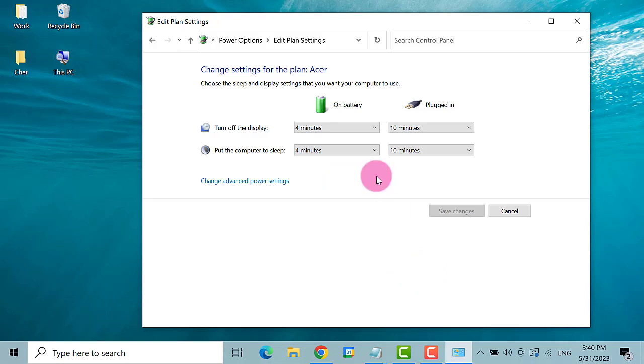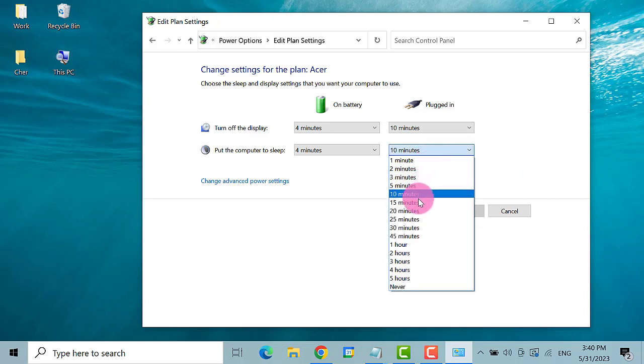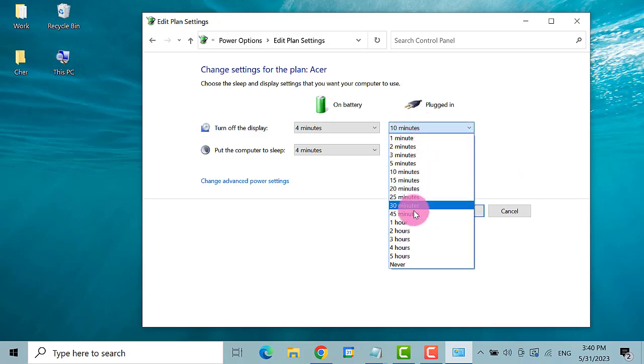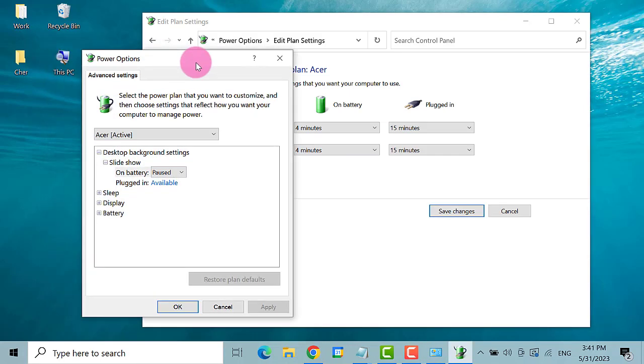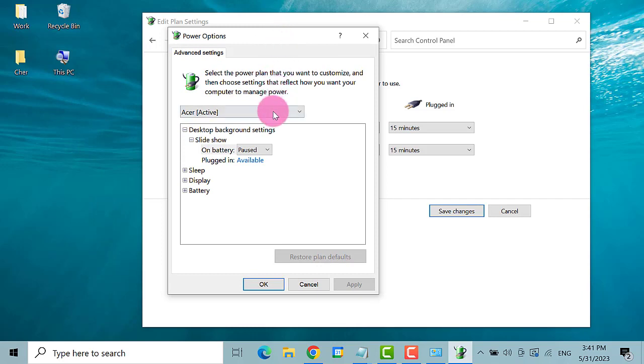And if you are using a Windows 10 laptop, you have the option to change the settings when it is plugged in. Once you've selected your preferred time, click on Save Changes. If you click on this link, Change Advanced Power Settings, there are actually more settings here that you might want to change. You can expand the sleep section to customize your sleep mode.